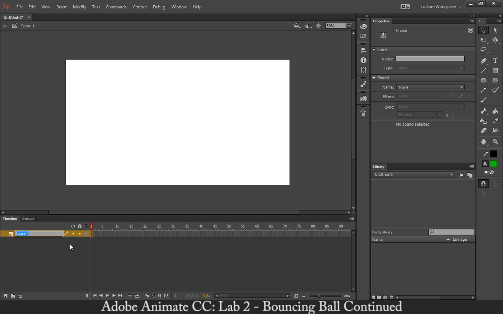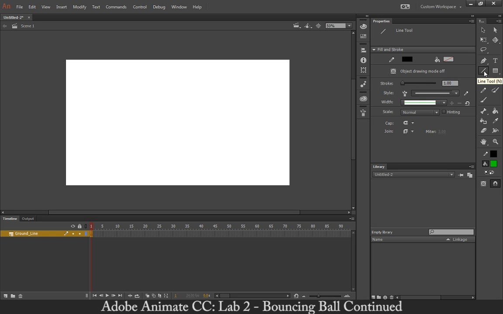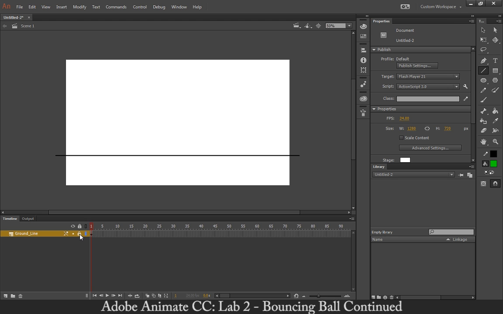So I'm going to start by renaming my first layer ground line. Simple enough. And now I'm going to take my line tool, and I'm going to make the stroke a little bit thicker to make sure it's easy to see. And I'm just going to draw a straight line. And that's going to be my ground line. And what I'm going to do at this point is just lock it.